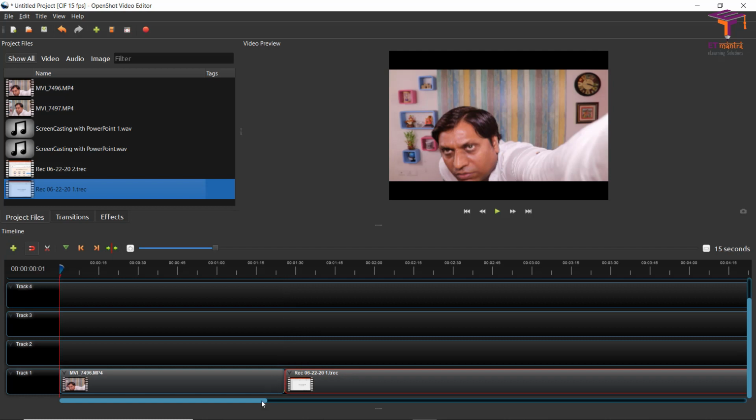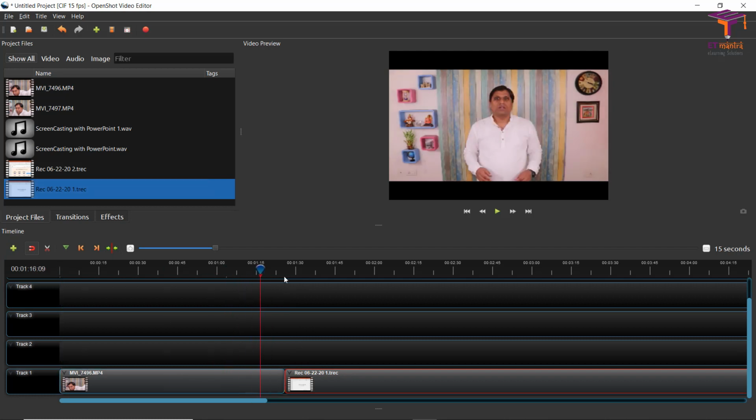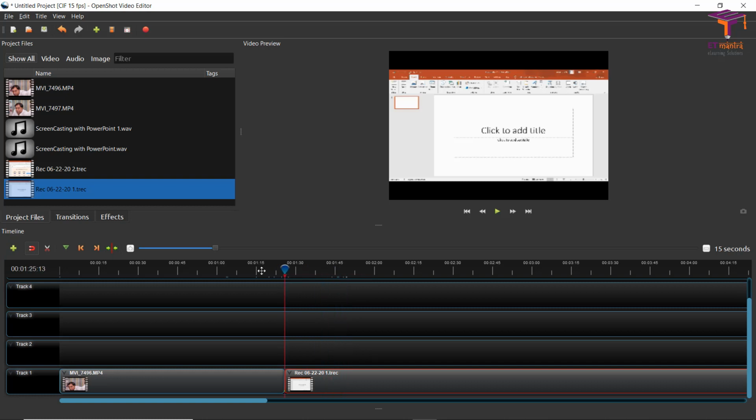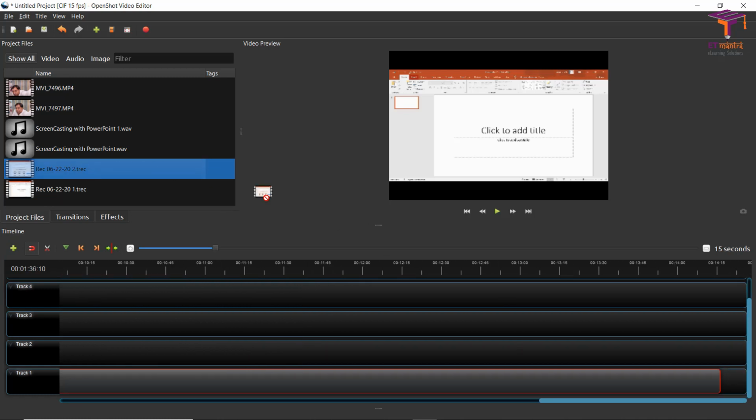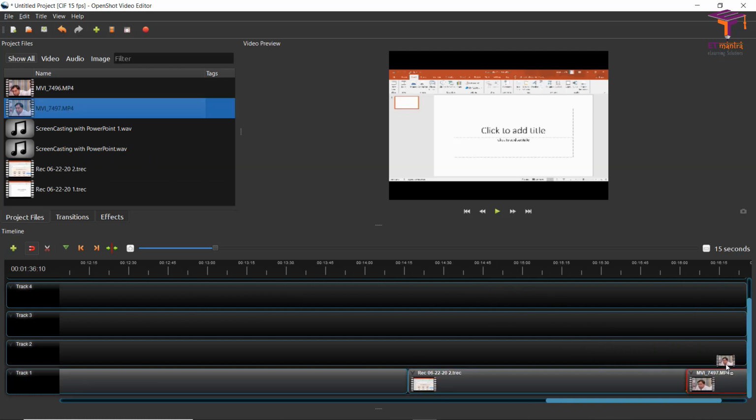See, it's that simple. Now you can see I have merged 2 medias. See, 2 medias are now merged. They are now in one clip. This is how 2 medias are now in one sequence. Similarly, I can add one more media here like this, and after that I will add the last clip here.